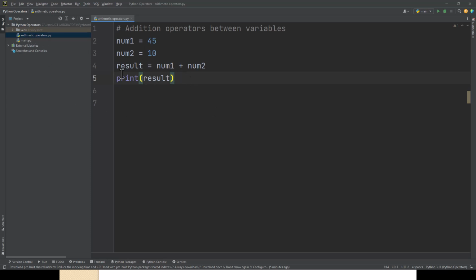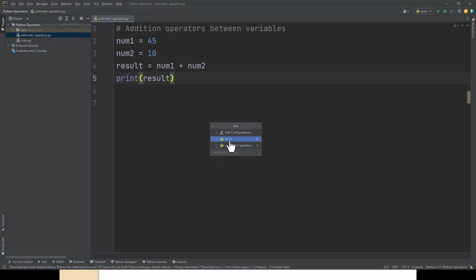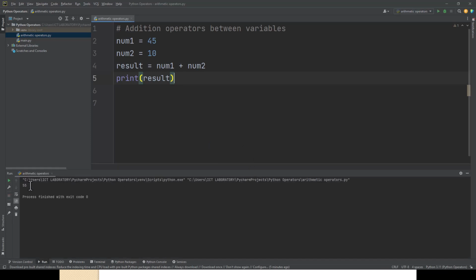So to do this, so that we will determine which one we want to run, we click on run, then you move down here again, there is another run, you click on it. So here it gives you the options to pick what you want to run. So we are running arithmetic operators, you click on it, then it says the result is 55.